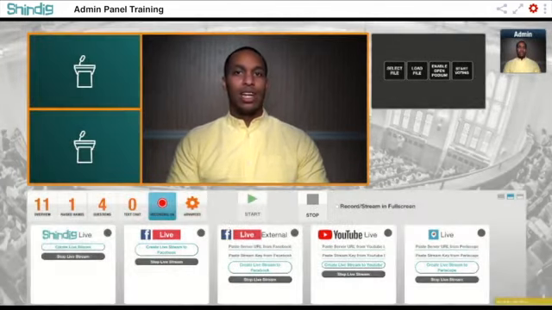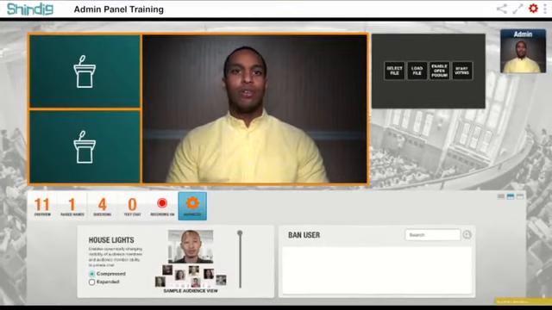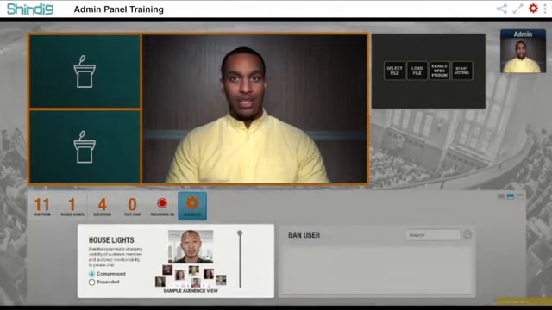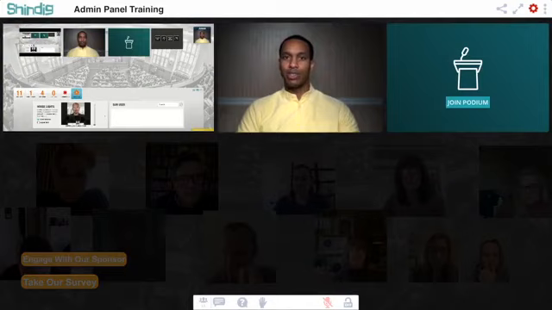And then finally, we have our Advanced tab. The Advanced tab has 3 functions. The first is going to be the house lights. So when I bring the house lights down, you'll notice that it gradually fades out the background and audience to black, just as if the house lights in a theater were dimmed or turned down.